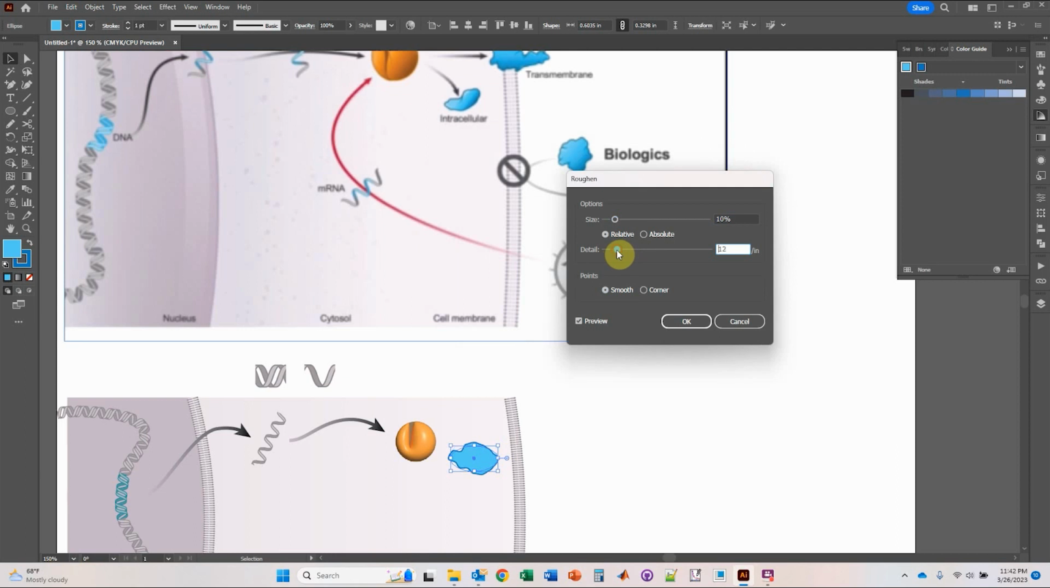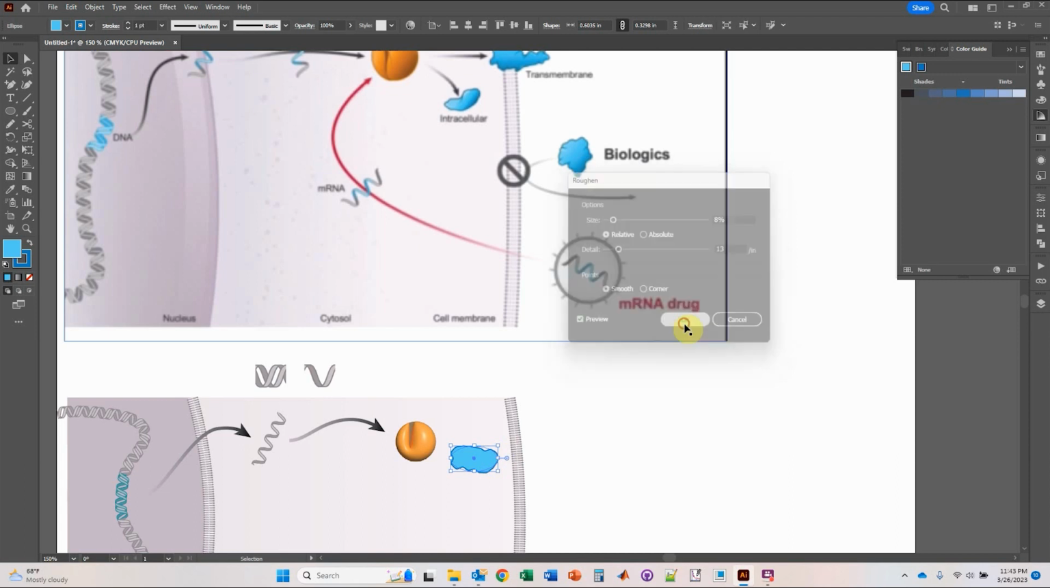So let's go back to this. And each time you let go, it's going to redraw this because there's a little bit of randomness done here. Okay. Something like that. Click OK.